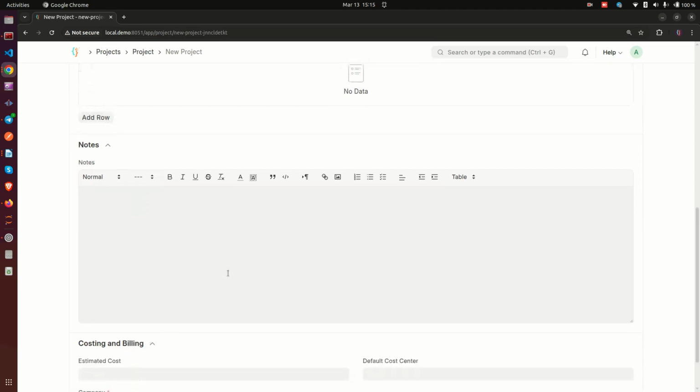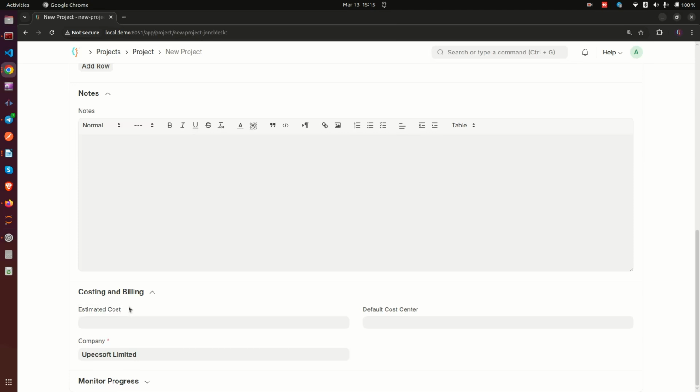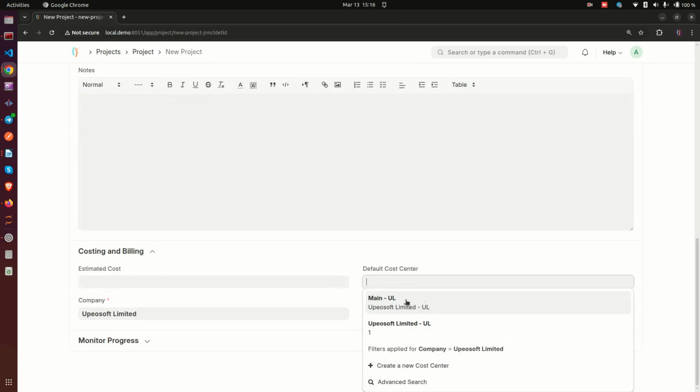Then we have costing and billing. This is where you specify things like the estimated cost of the project. The company is for when you have multiple companies, so you can also create a project and decide, or rather attach a company to it. And then we have the default cost center. So mostly the system defaults this to main, but if you would like to specify that the cost center is not main, then you can do that here. This is going to be applicable if you have branches within your company. So for example, there is branch A, which is in location Z.